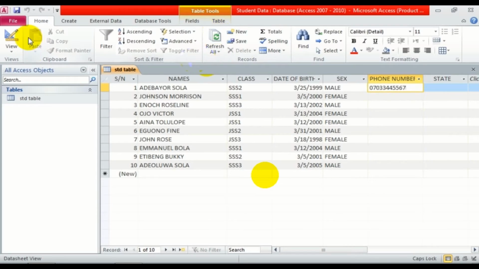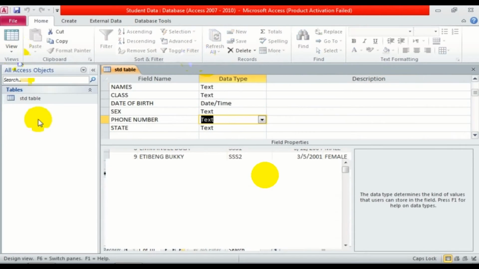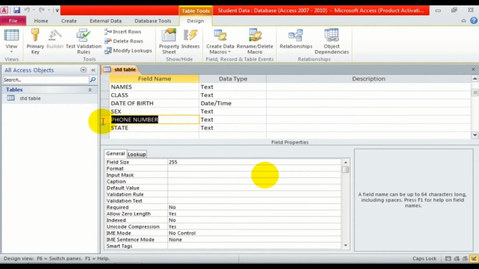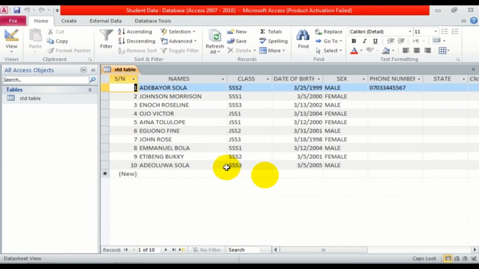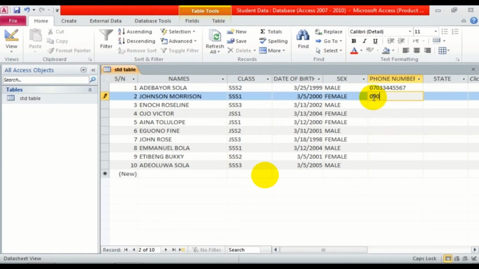So just go to view, design. Then we look for the phone number field. We select it, field size. You go below the table. Then type 11 there. Once you type 11, just click on view. So once you click on view, you should have your table. If you put anything more than 11, it won't take it. It will alert you. Bang bang.